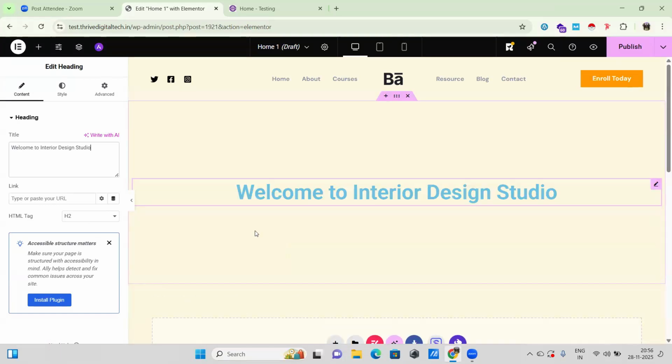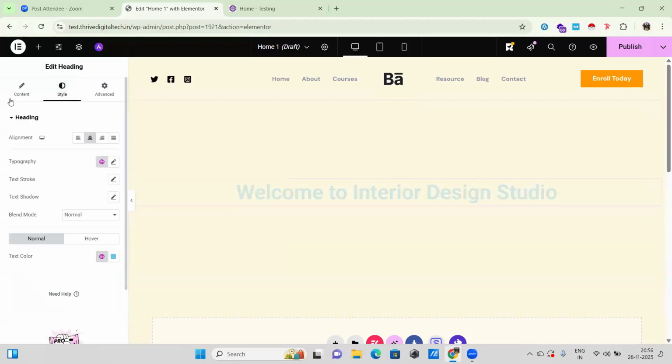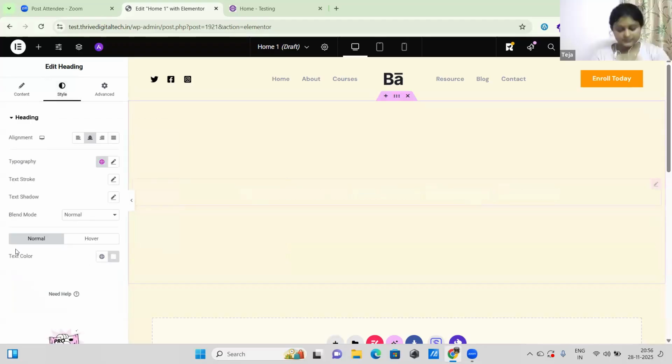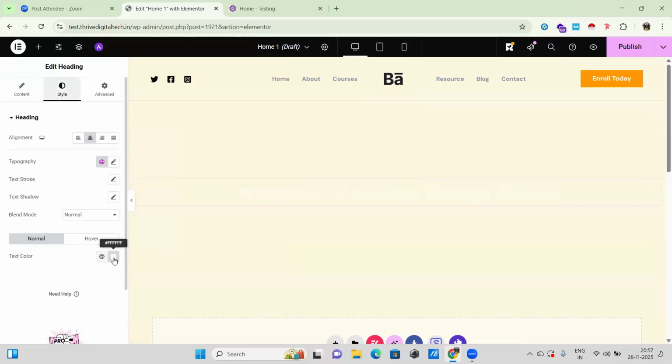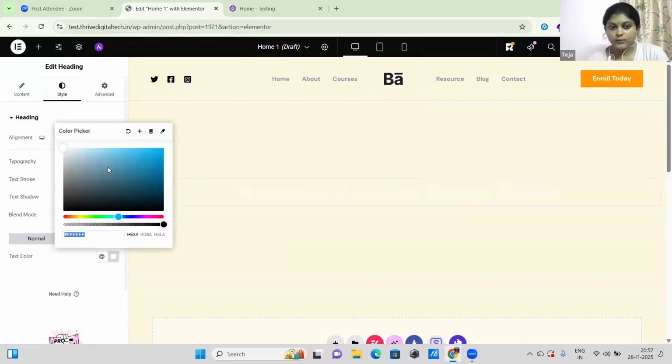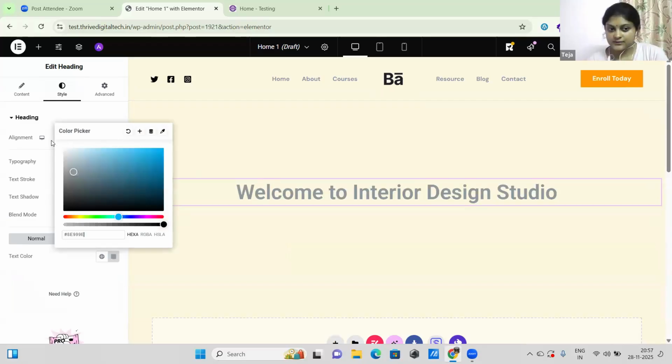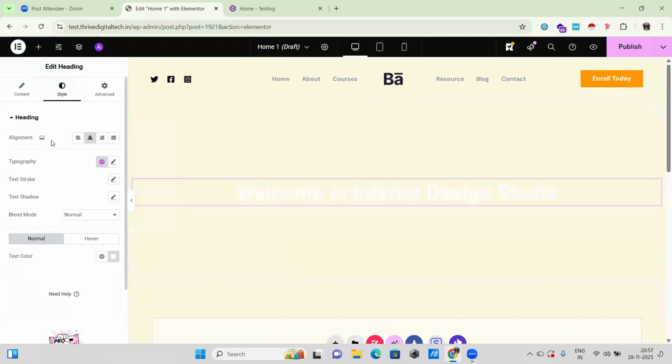Welcome to. Click on this text. Okay, style. At the bottom, you have text color. Click on this color, and whatever color you want, you can choose it. Now I have chosen white color. Visible? Okay, this is white color.